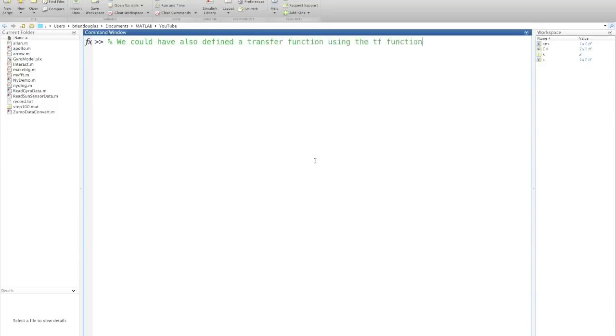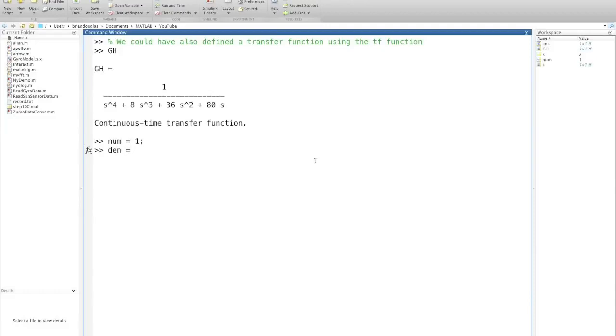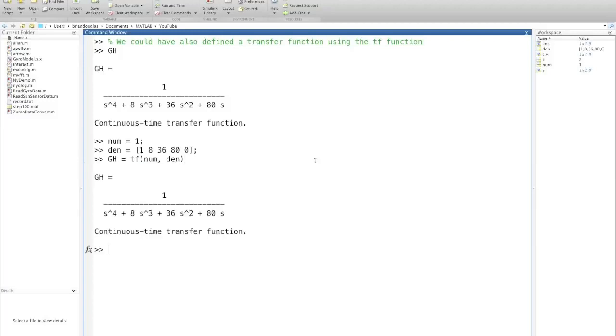But before we get to that, a second way to define the transfer function is by using the tf function. Let me bring up what our gh was again as a reminder. Now I define the numerator and denominator polynomial coefficients. The numerator is easy, it's just 1, and the denominator is 1, 8, 36, 80, and 0. Now we can set gh to the transfer function that's built from our numerator and denominator coefficients. And we got the same result. But it did require us to multiply out the polynomial so we could get the coefficients in the first place, which is fine if you start with a transfer function in polynomial form at the beginning.